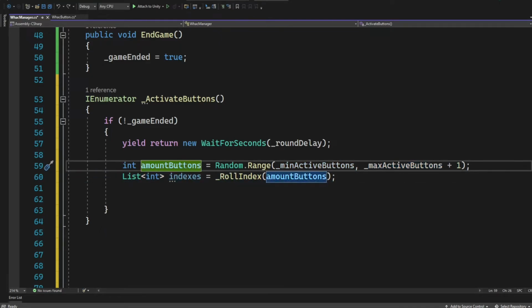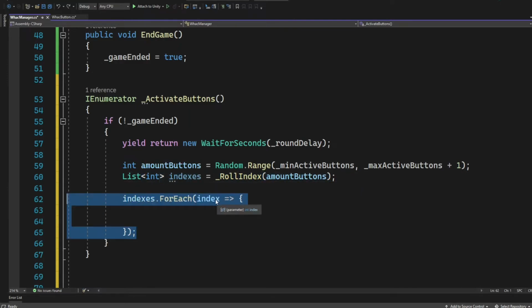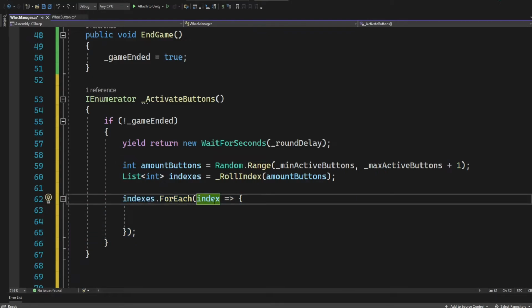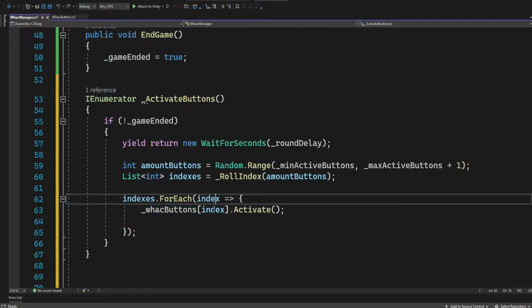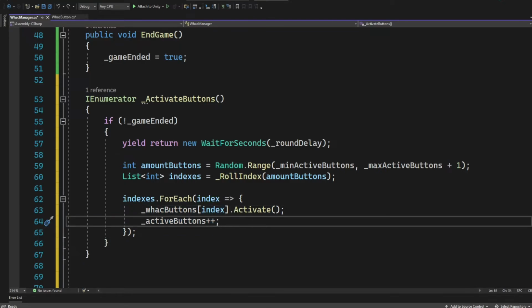And with this amount of buttons, I'm gonna request for indexes from the list of whac buttons I have, okay? This list will be returned, and then we are going to iterate over this list, and for each index I will call the method activate from the button. So you see here I'm using the index, and after we activate, we will increment the active buttons variable we have in the class.